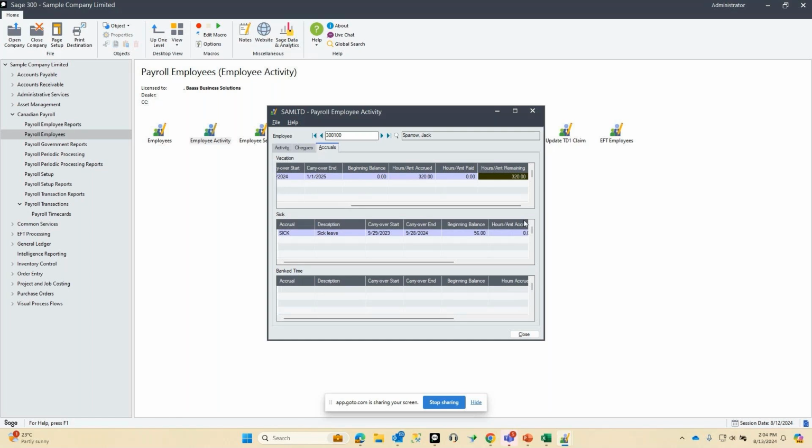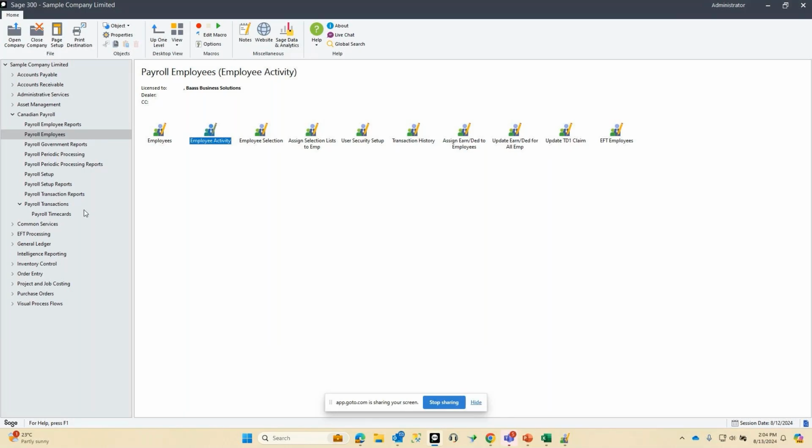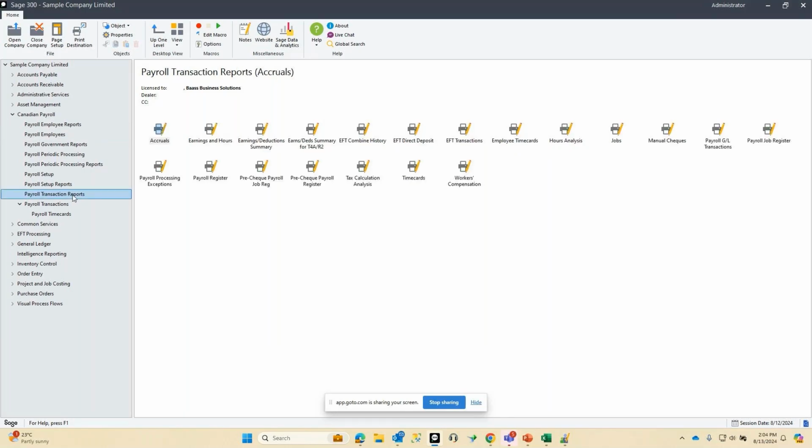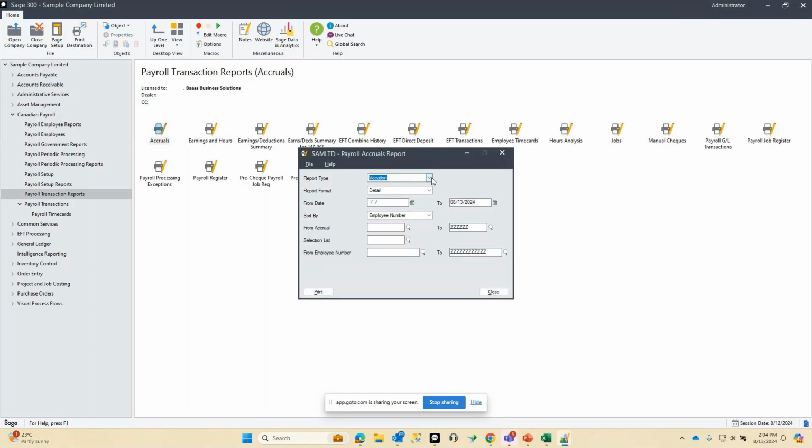So that's one way. The other way to find out that information is to go under Payroll Transaction Reports and look at your accruals. And you have different reports that you can print here. So you have your vacation, your sick, your bank, and then the different formats. So if you want to look at a summary, a current balance, which is as of today, a carryover log if you need to find out additional information, all four options here will provide information on vacation accruals.